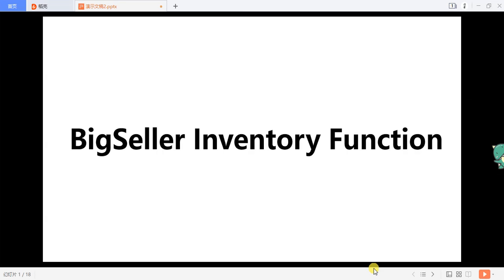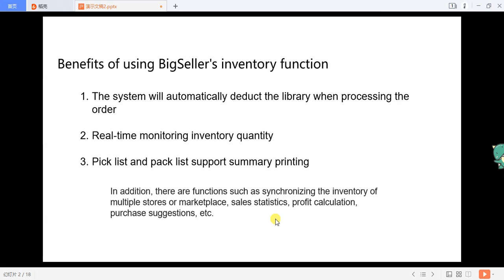Today I will show how to use Bigseller inventory function and what are the benefits of using this feature. First, let's see the benefit of using the Bigseller inventory function. Use the Bigseller inventory function, the system will automatically deduct inventory when you process orders in Bigseller. You can monitor the very inventory quantity of product in real time.